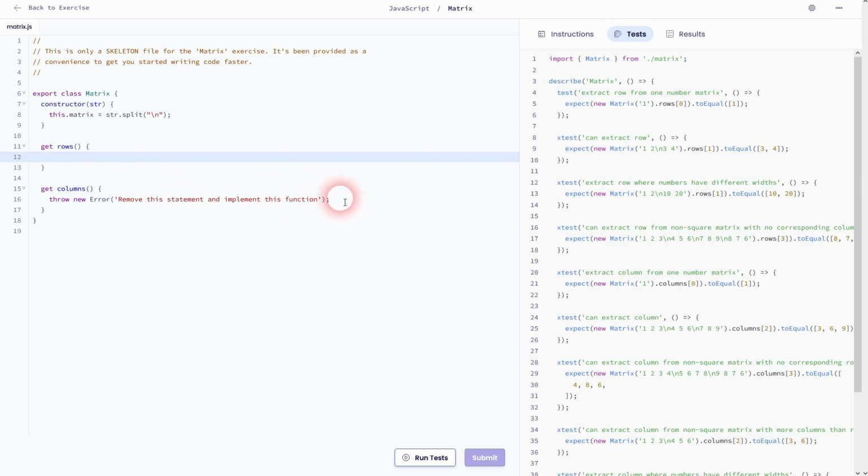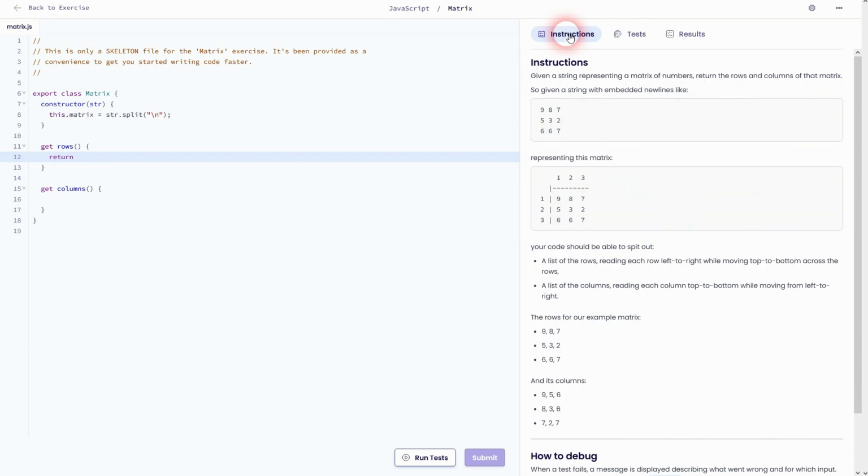Now let's go to the rows. We already know where we've got our rows after we've split them. Because we've split them at \n, we now have white space there. So we can return this matrix by using mapping, and we'll just split these rows where we have white space.